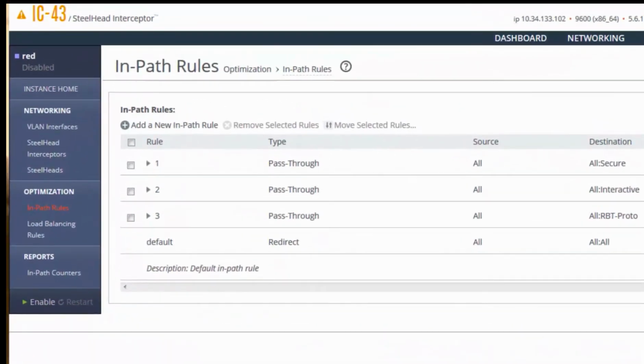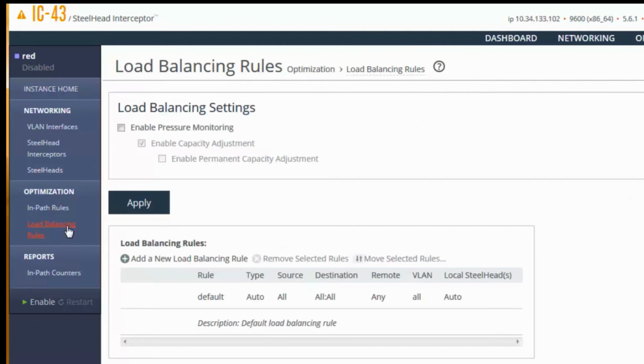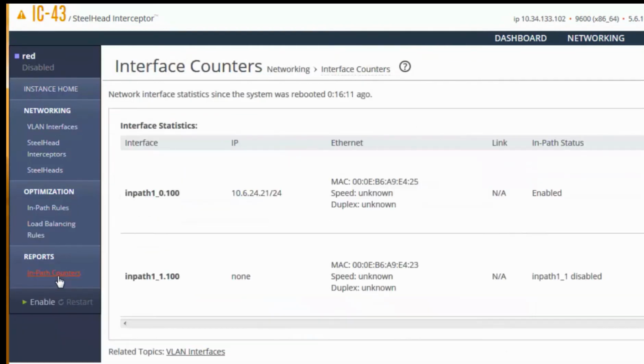And going through the rest of the menus, we have our in-path rules, which we don't have to change anything. We're fine with the defaults. We can go to load balancing rules. We don't need to make any changes there. We're not doing anything fancy. And finally, under reports, we have our usual interface counters. All right, let's go ahead and enable this instance.